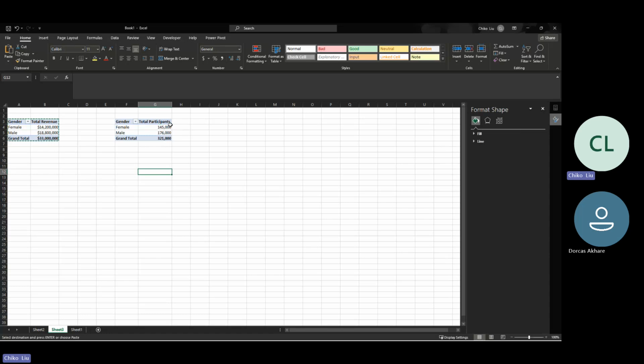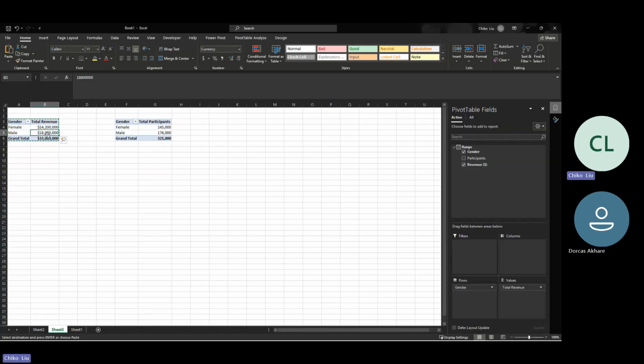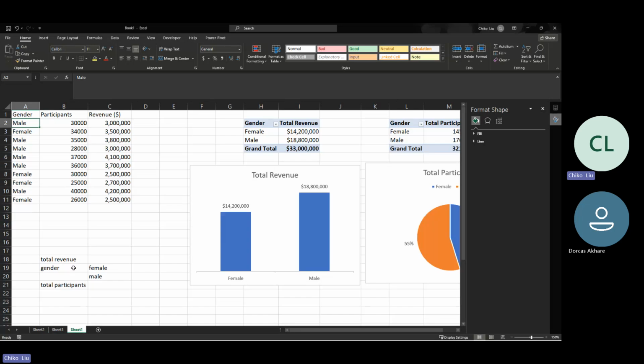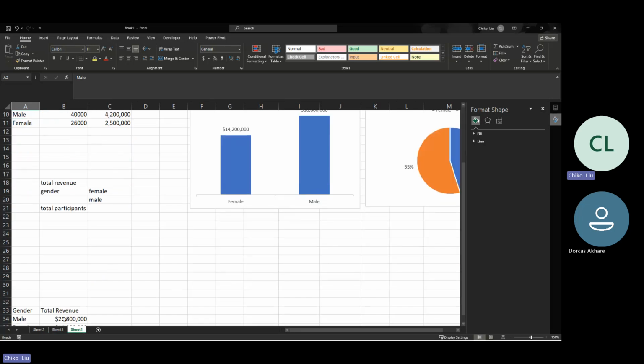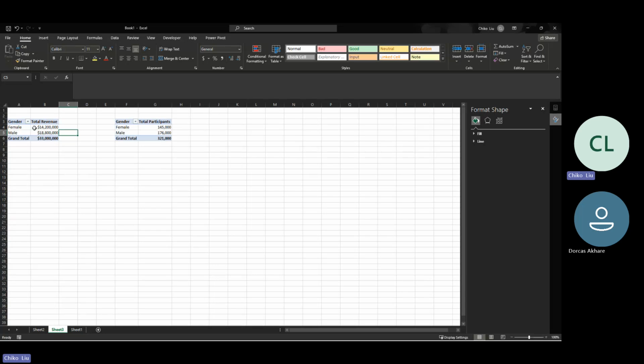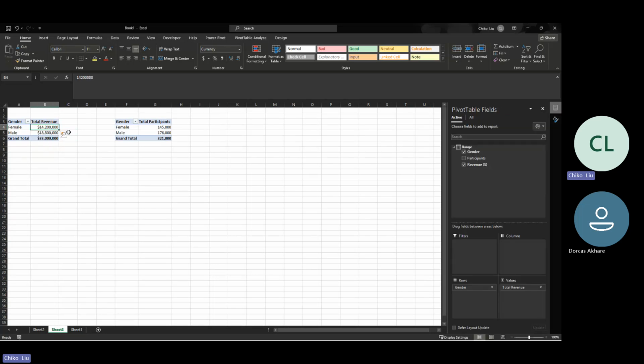Now let's just give it a minute or so. It is going to refresh on its own. Mind you, if you come to sheet 1, my male here is 21 million, right? Female is 11. Watch what happens after a minute. Just be a little bit patient. It is going to refresh on its own and give me the latest update.